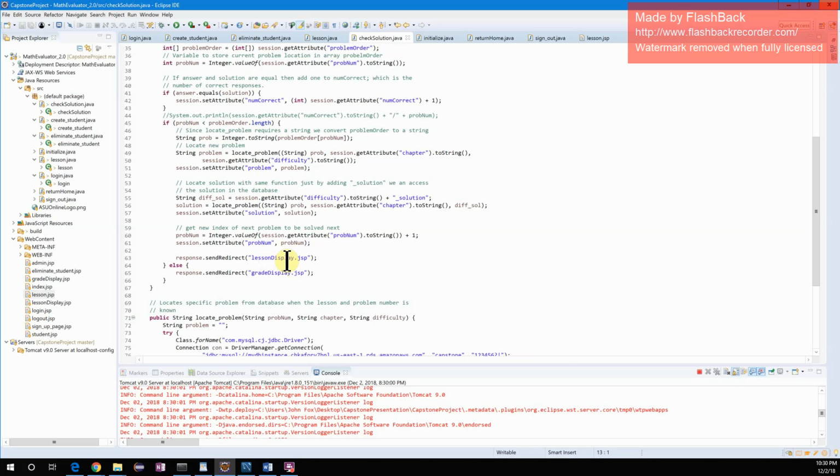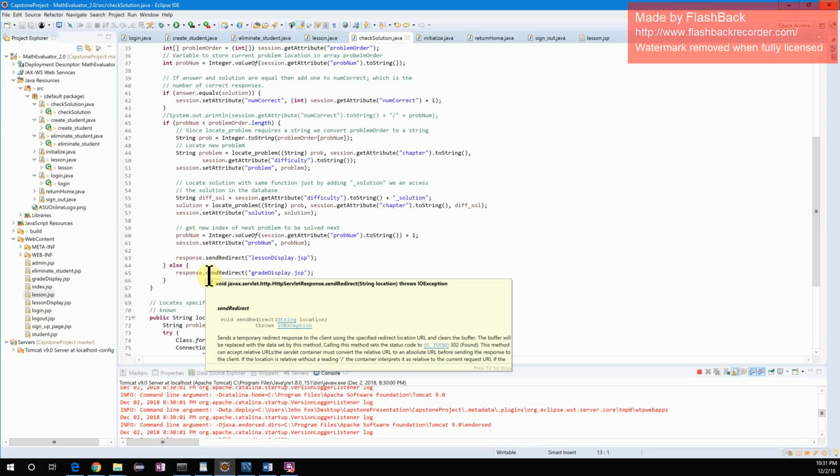Then it'll go back to lesson or grade display. So if you finish it, there's an if statement here. This is when the number of problems finishes in the database. See this, if the problem number is whatever. So once the problems are finished here, this would avoid going over the number of problems inside of the array of numbers, right?